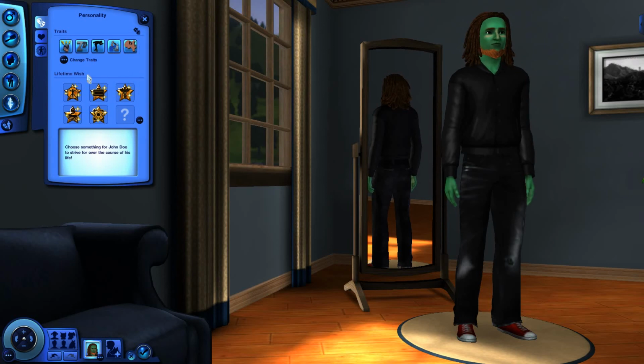And down below that you'll see lifetime wish. After you select your traits, it'll populate some lifetime wishes down here for you to select from that are related to those traits. As you can see, hovering over these, you can see what these lifetime wishes are. And I'll discuss the lifetime wishes in another video.